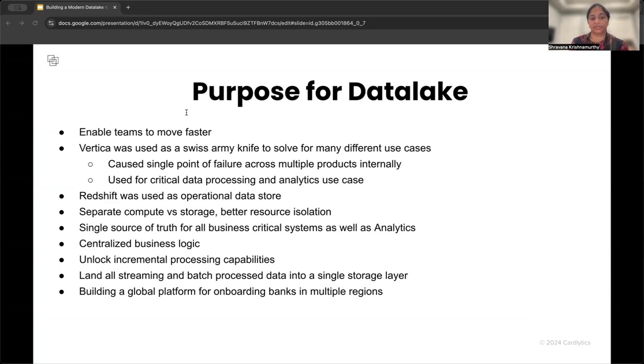So one of the key goals for moving to a modern data lake architecture was separating compute from storage. And this separation basically allowed us to scale resources independently, ensuring better resource isolation and also availability of the data itself. We wanted to basically create a centralized, consistent source of truth for all of the business critical systems and analytics needs. This basically meant unifying the data storage and ensuring it could be accessed reliably by all the end users.